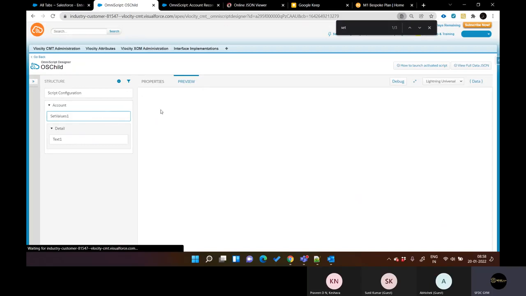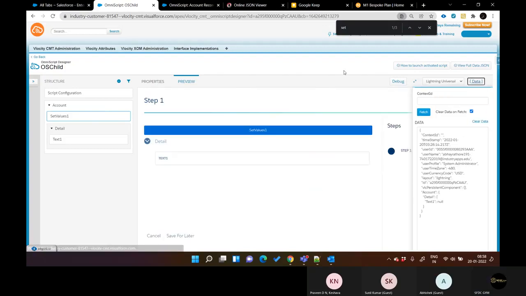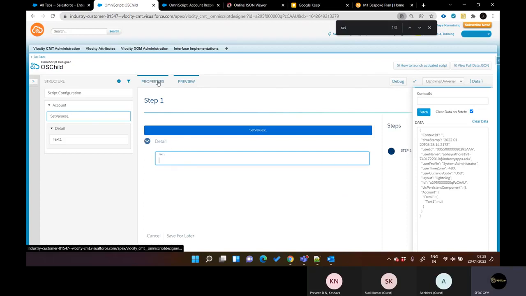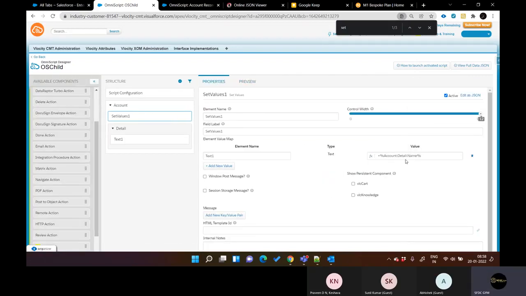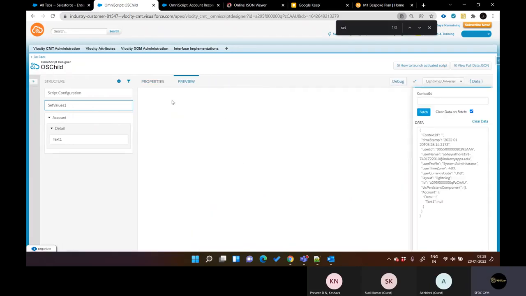Why? Because this information cannot be tested in the preview mode, but you can test one thing. Let it display something, then I will tell you. Maybe clear the data. So you will see nothing is displaying here. Why is nothing displaying? Because this information is not there, right? Also, let me drag it outside.